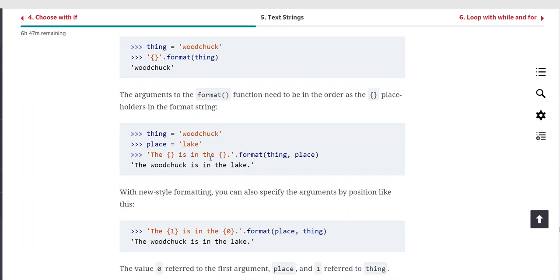Well, not every time. Because this little set of curly braces means something. What it means is, let's treat it like a placeholder. It's a placeholder for the format function. Here's a format function that's built into the string class. That format function can be passed multiple arguments.